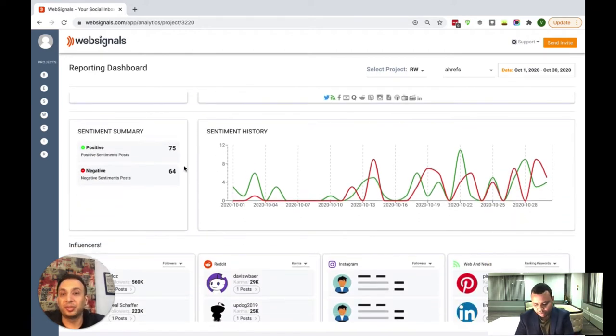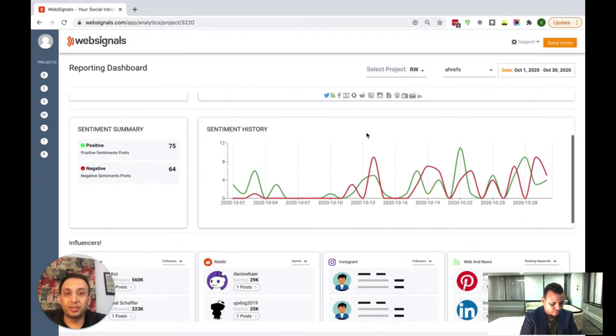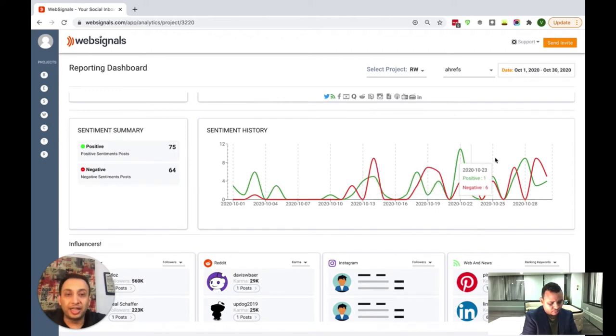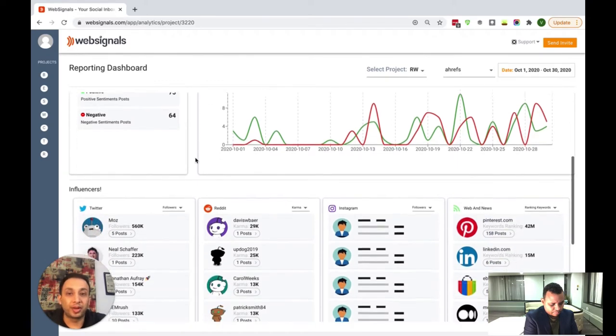Next is the sentiments. We just launched sentiments a few days back, and we've gotten a great response. People are very happy with the kind of sentiments we are getting, and we are also fine-tuning this based on your feedback. Now, as you can see here, you get the sentiments for a given date range, the number of negative and positive sentiments we were able to find.